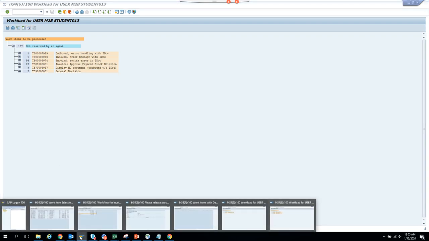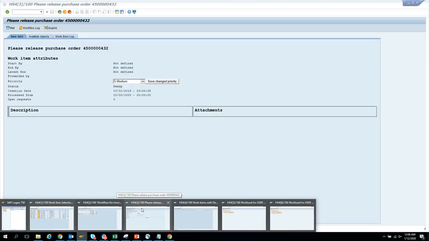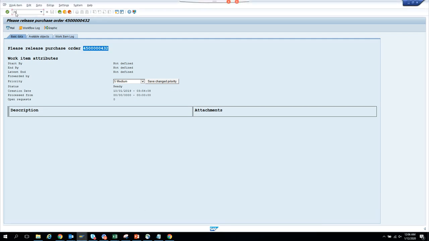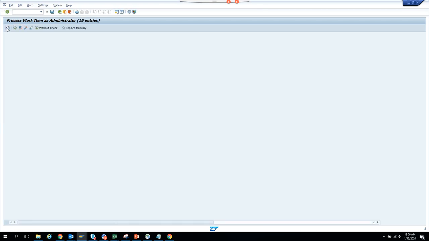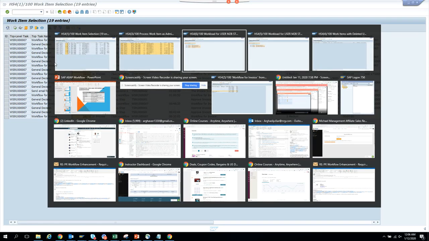So this is one. Now we want to forward all these items. Here, if you see, we don't have the forward button. If you want to have the forward button, the work item ID, we just copy from here, and we go to this transaction SWIA. We put exe here, clipboard, copy it, and now we want to forward. Not a valid object. Okay, this is not the one we want. So these are the old ones. Where were the other ones?